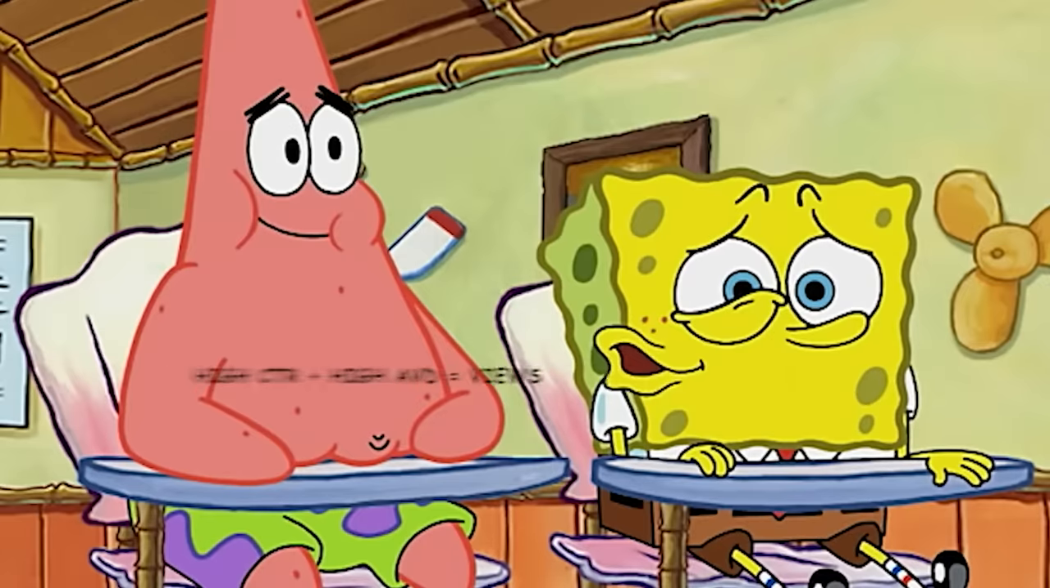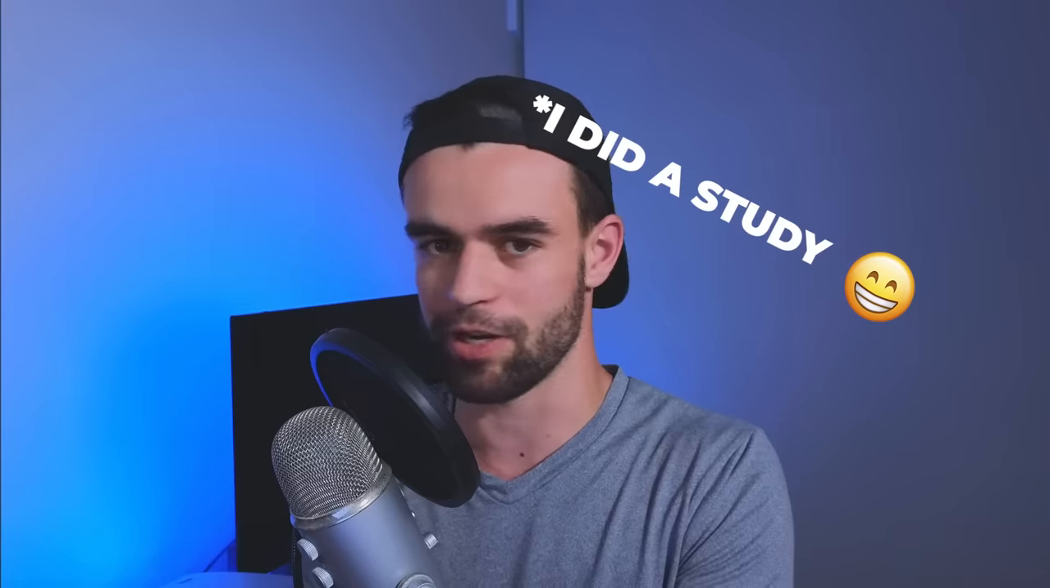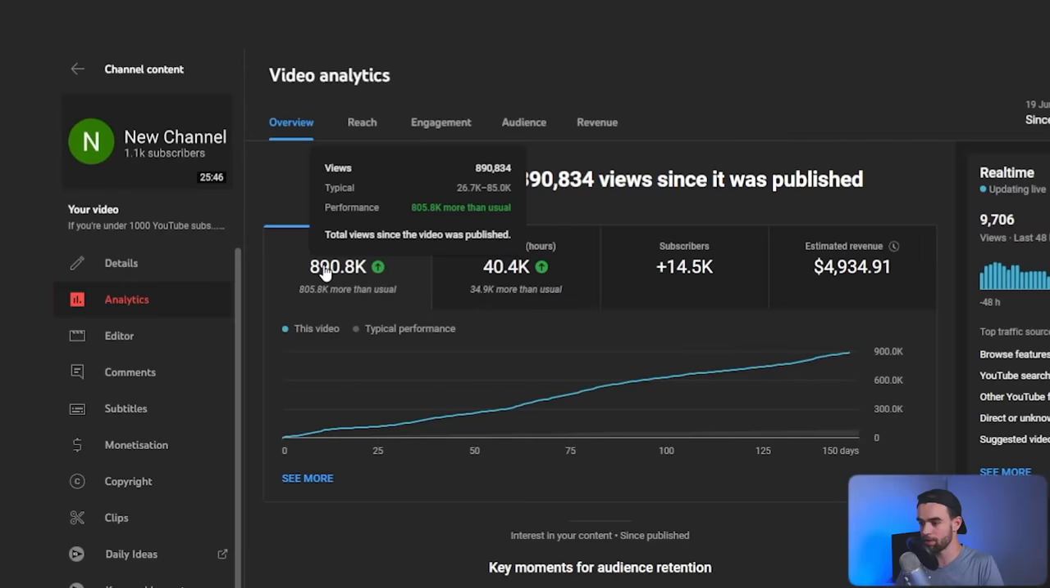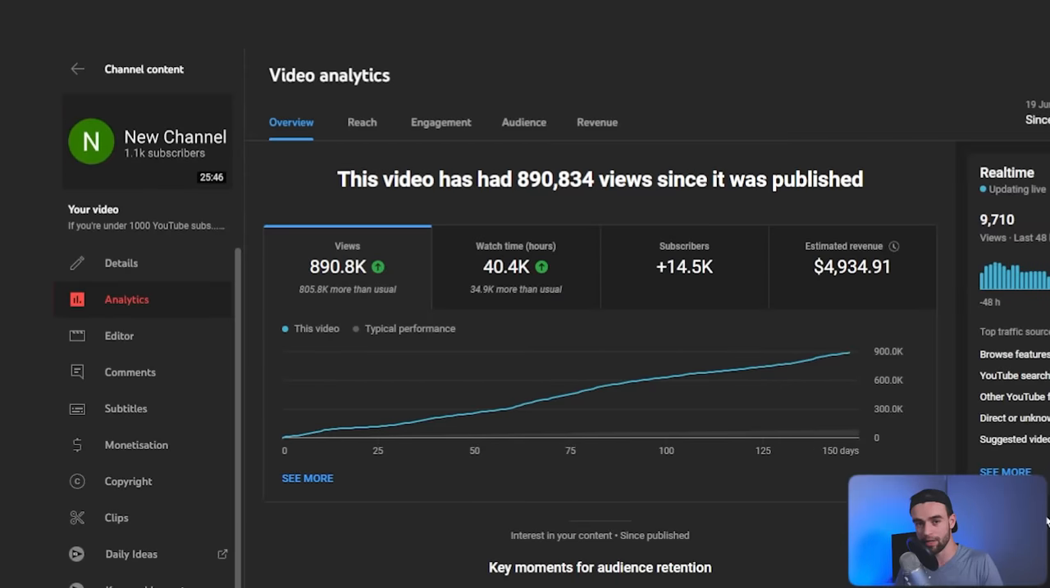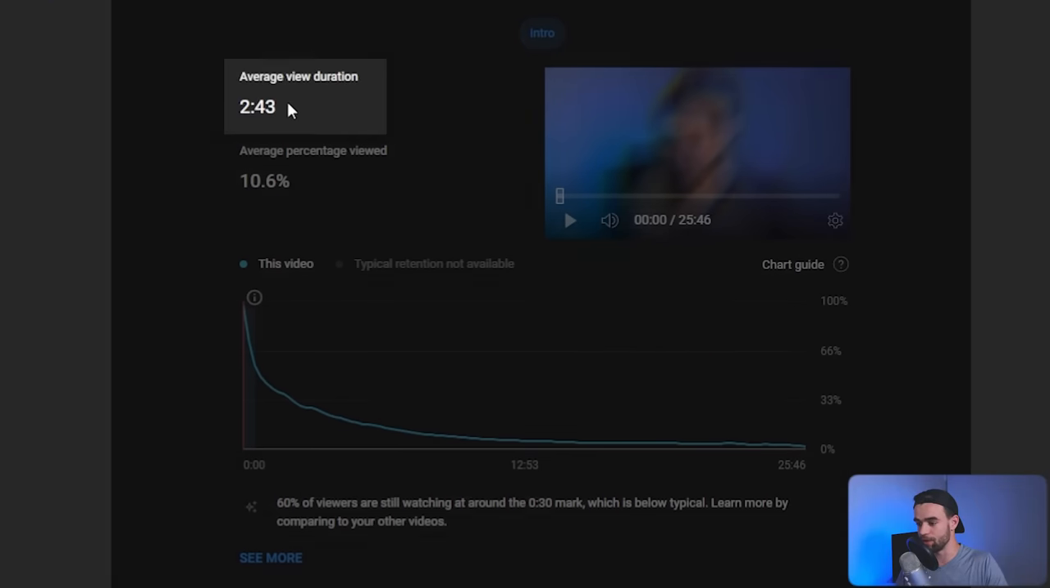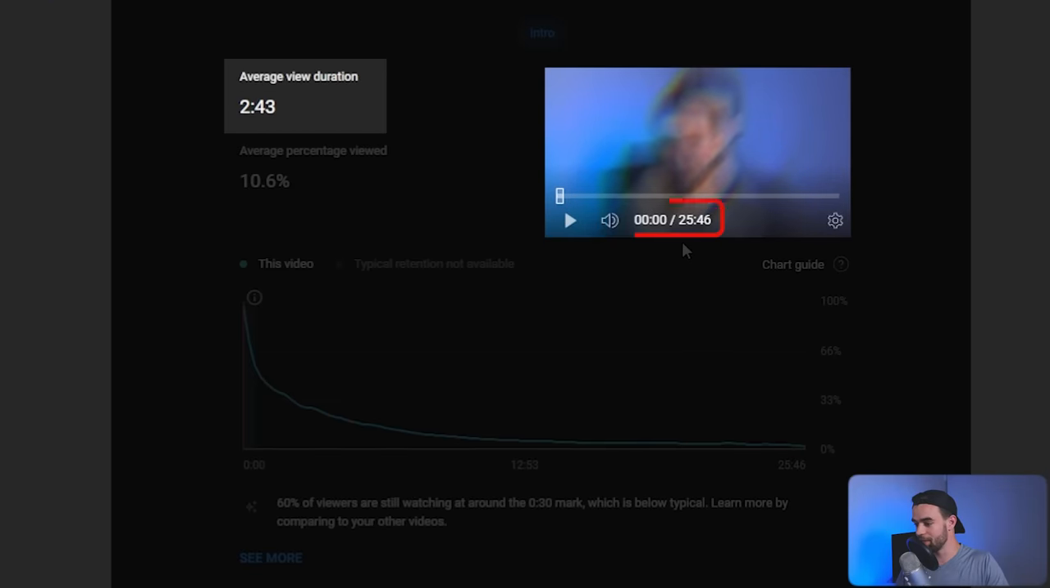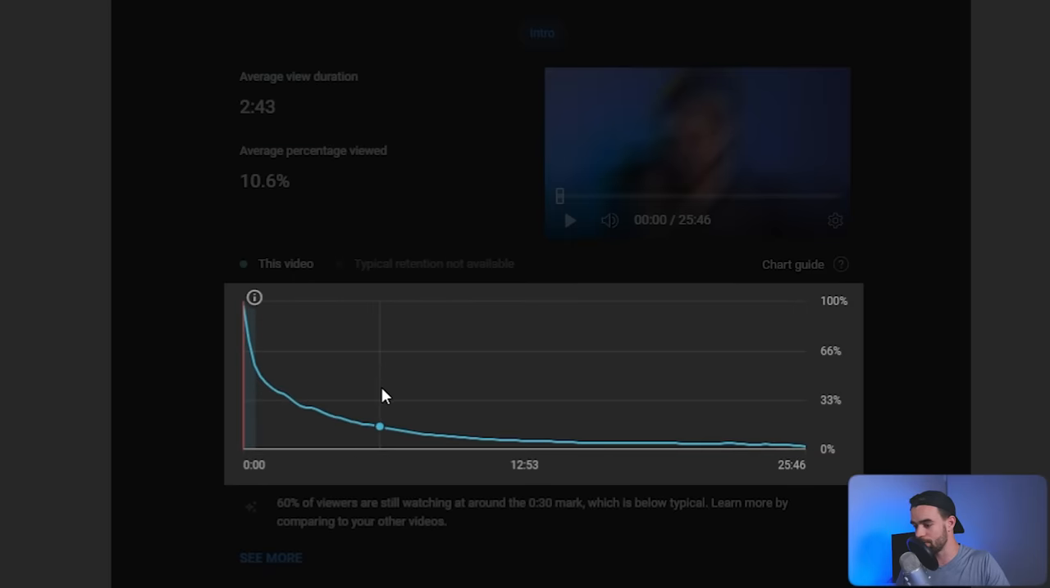So contrary to what everyone's been telling you, it looks like high click-through rate plus high average view duration actually doesn't equal more views. And I have loads more channels where I can show you examples just like this, because even if we go to the complete other end of the spectrum and look at a really successful video, for example, this one has almost 900,000 views, you'd think it'd be a really high quality video. But if we scroll down to our average view duration, we can see that out of this 25 minute video, people only watch it for 2 minutes and 43 on average. And this graph shows you visually how many people are dropping off.